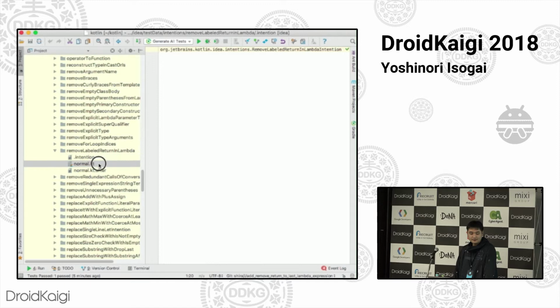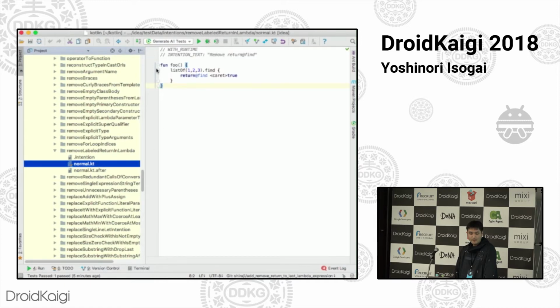Now let's see the .kt file. This test code will check whether the intention is triggered or not. And there is a caret tag. This represents the cursor of the editor. And I also want to test whether the intention text is "remove space return at find" or not. So I put this comment.